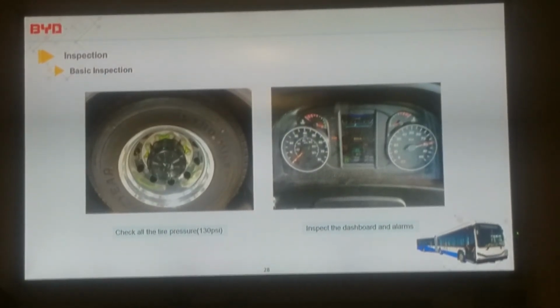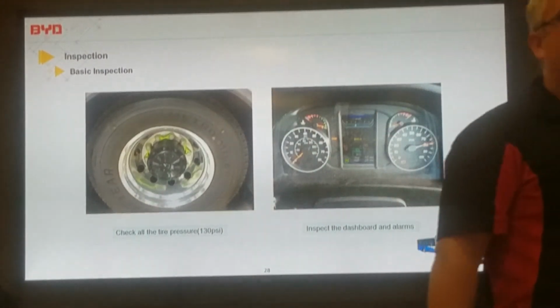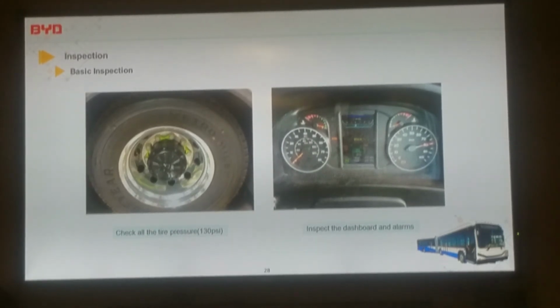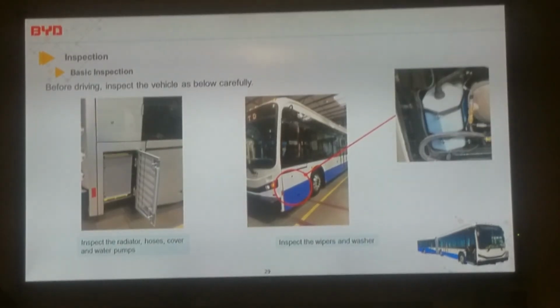Check the air pressure, make sure the air pressure is up and good on the tires. Operating at a low pressure will drain your batteries faster than anything I know. Even on your diesels, it's going to cost you a lot of fuel if your air pressure is not at the right pressure. And so just inspect the dash, make sure there's no lights on. This is all before you drive.